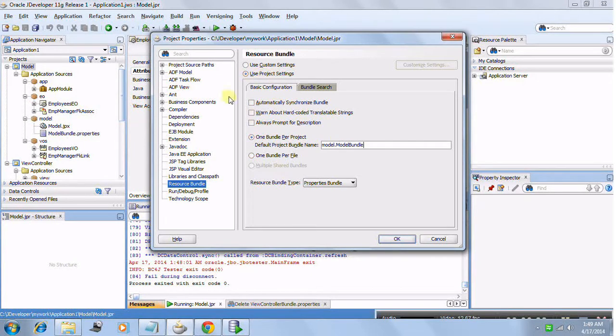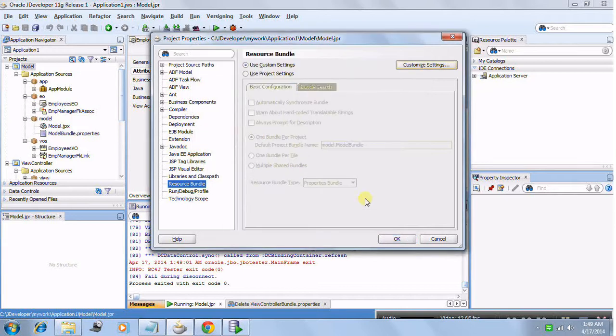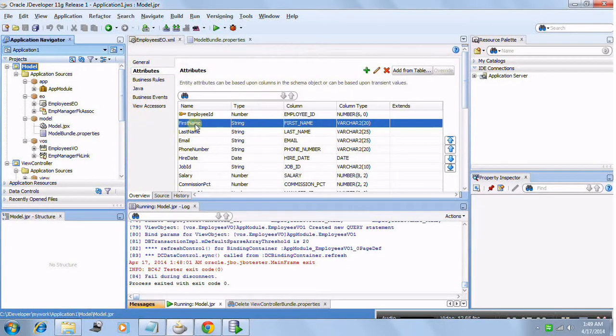If you select use project settings, then the same settings for this project are going to apply regardless of whichever user sees it. I mean, any number of users can log in and see this, and they will see the same properties configured. If you select use custom settings and customize the setting, then whatever setting you give here will be only and only for you, the particular user who is making this change. So that is all about the settings of the resource bundle.